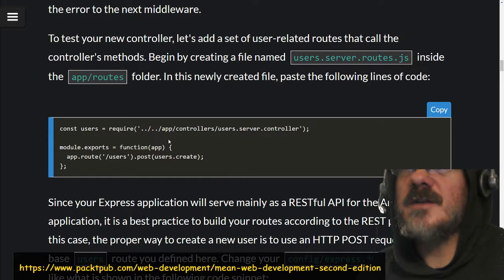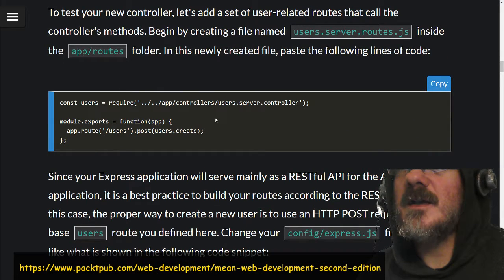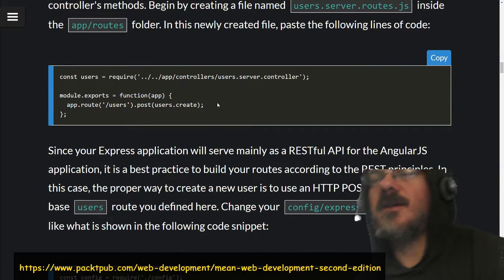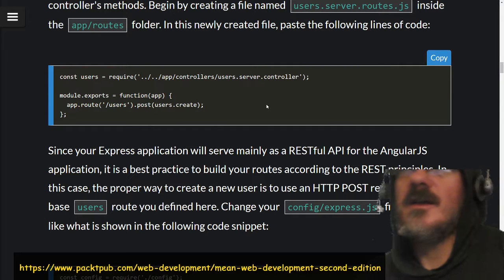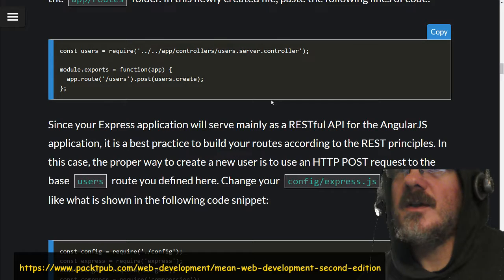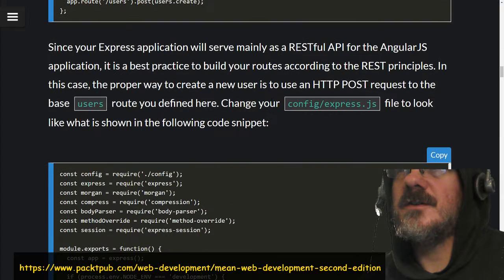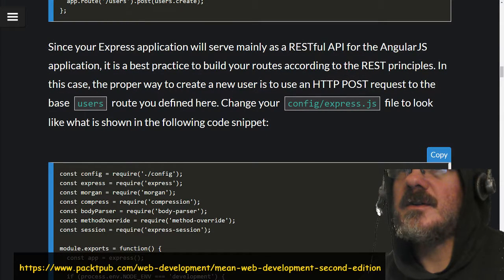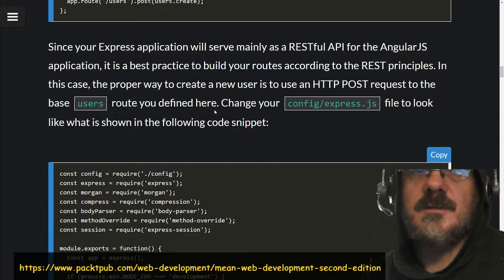Since your Express application will serve mainly as a RESTful API for the Angular JavaScript application, it is a best practice to build your routes according to the REST principles. In this case, the proper way to create a new user is to use an HTTP post request to the base user's route you defined here. Change your configure express.js file to look like what is shown in the following code snippet.